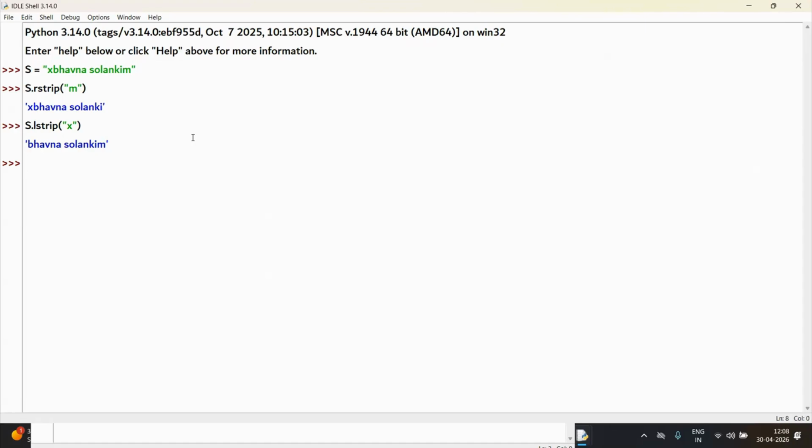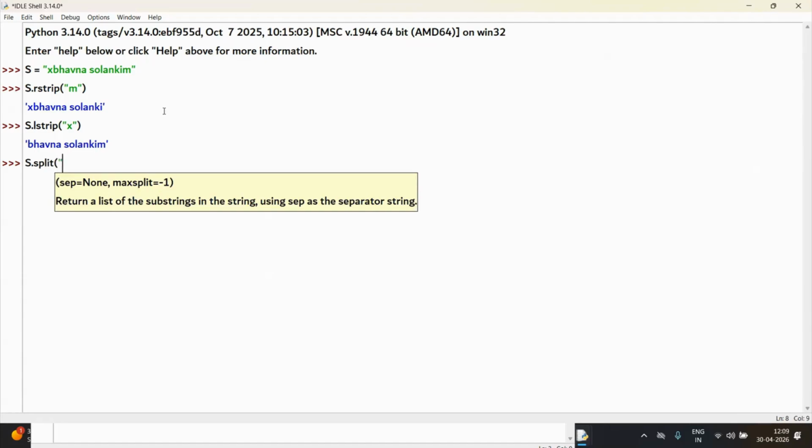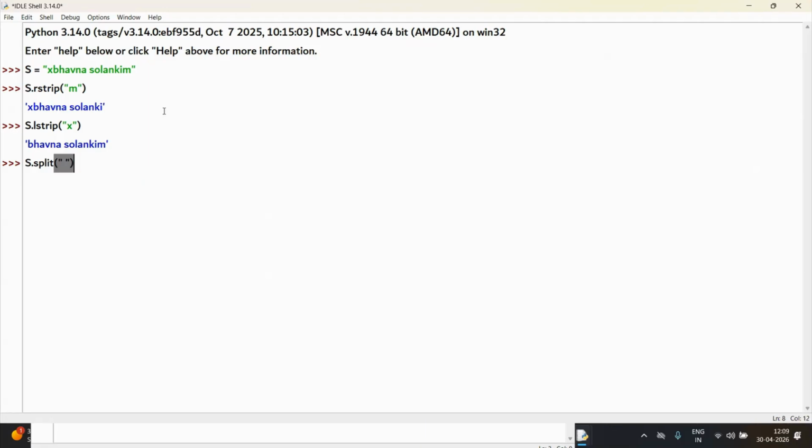Next function we have is split. Let's suppose here we have some space in our variable, and you want to split your variable into two parts. So we have one more function, that is s dot split. We want our string to be split with space, so give inverted commas with a space. You can split with space, any symbol, comma, anything. So here it has separated your string with space.